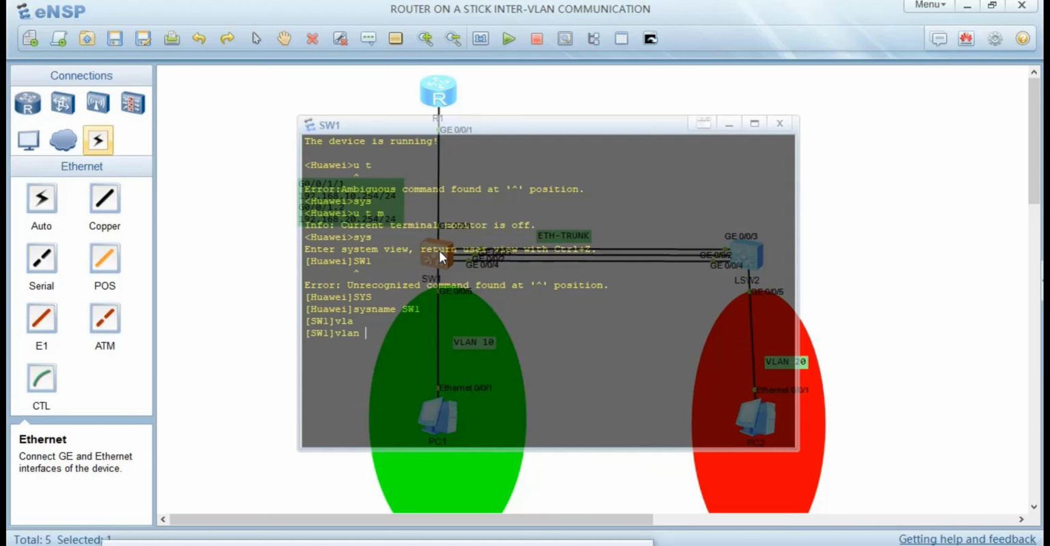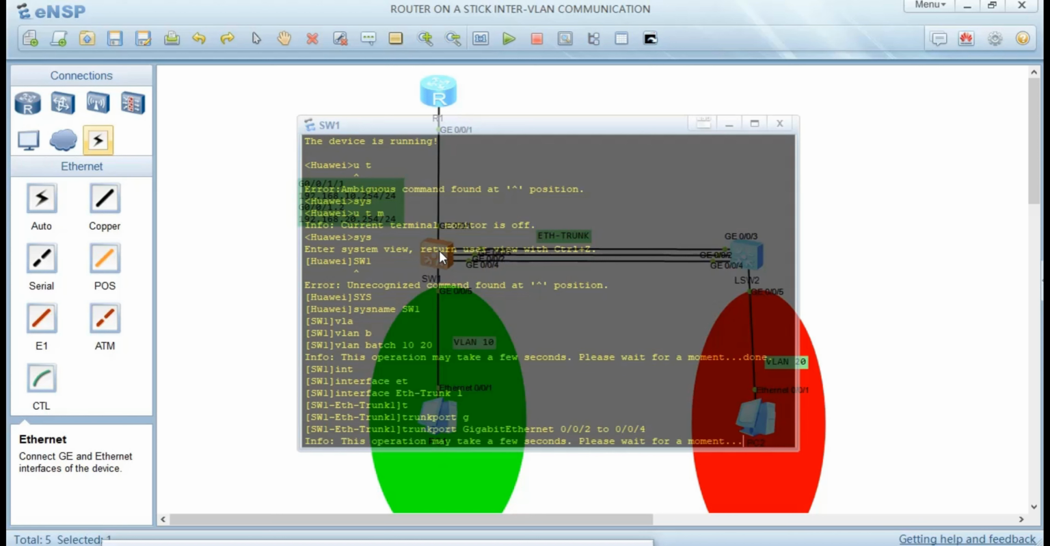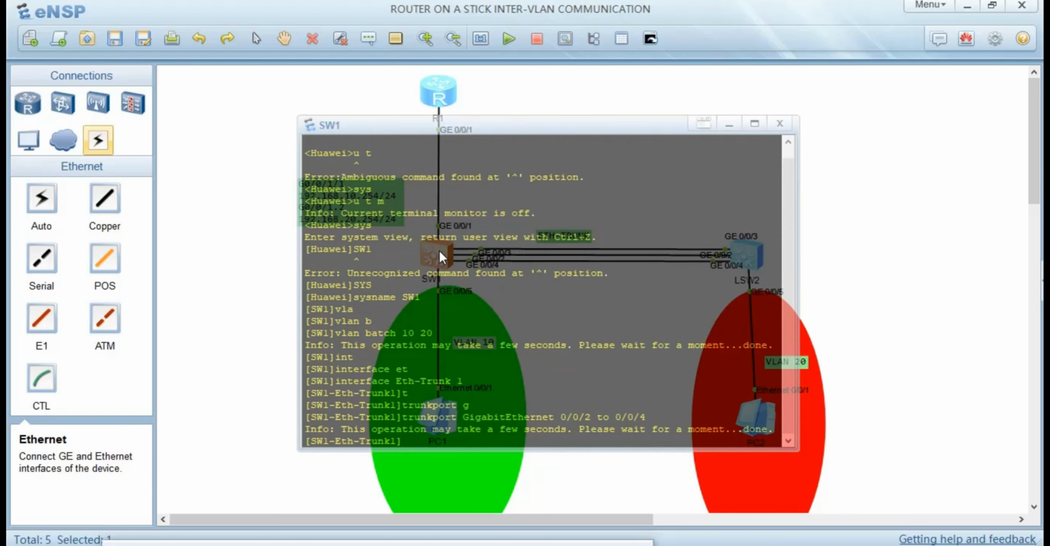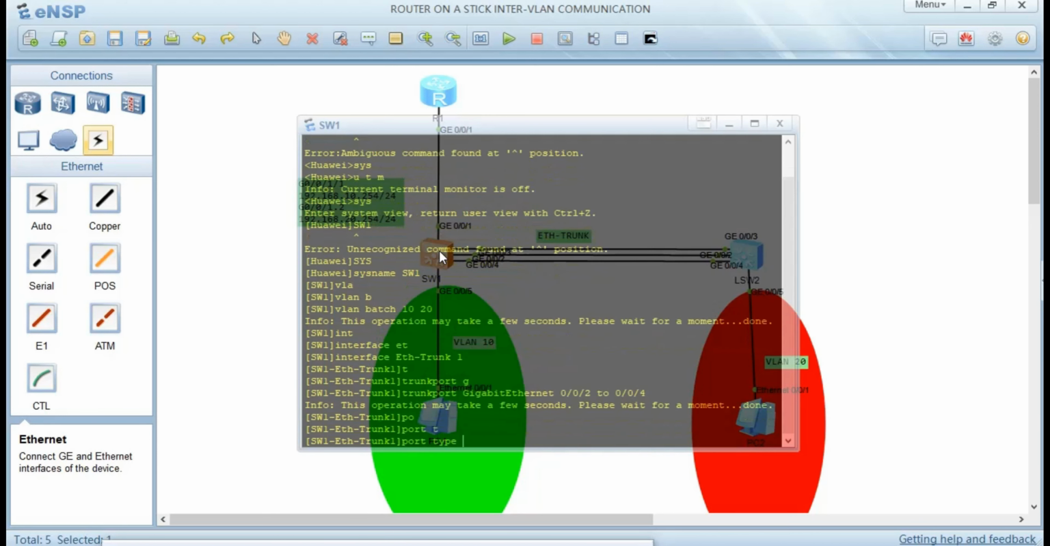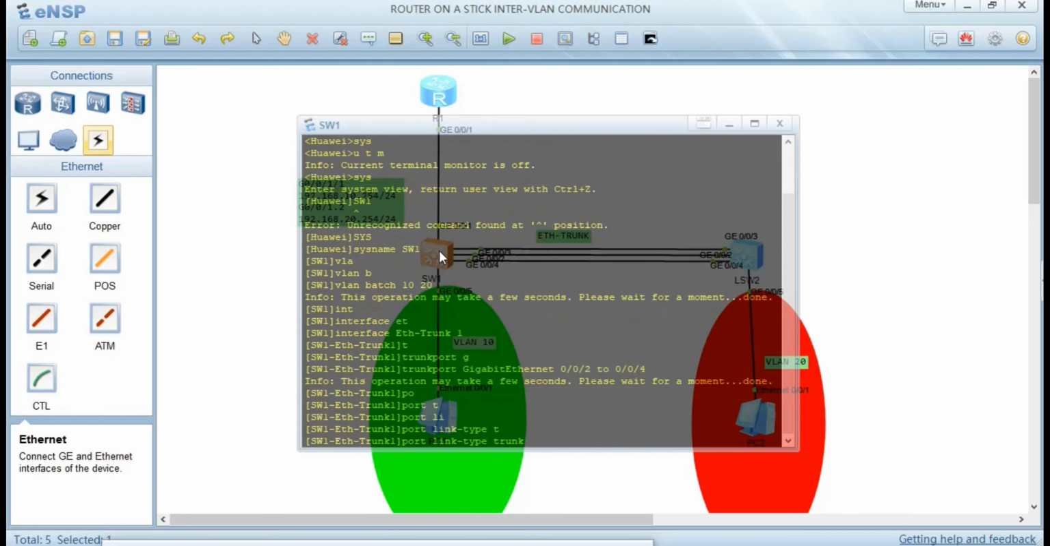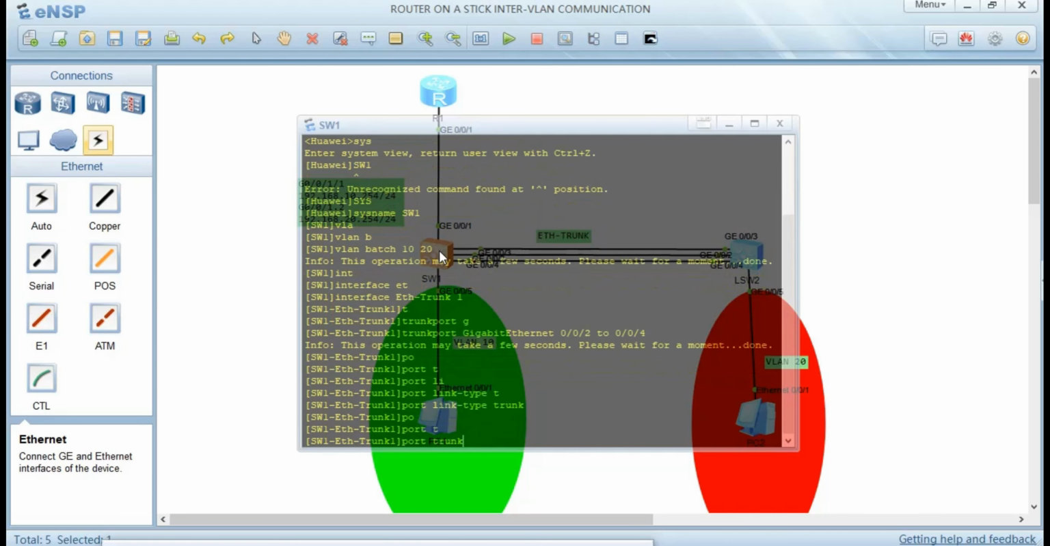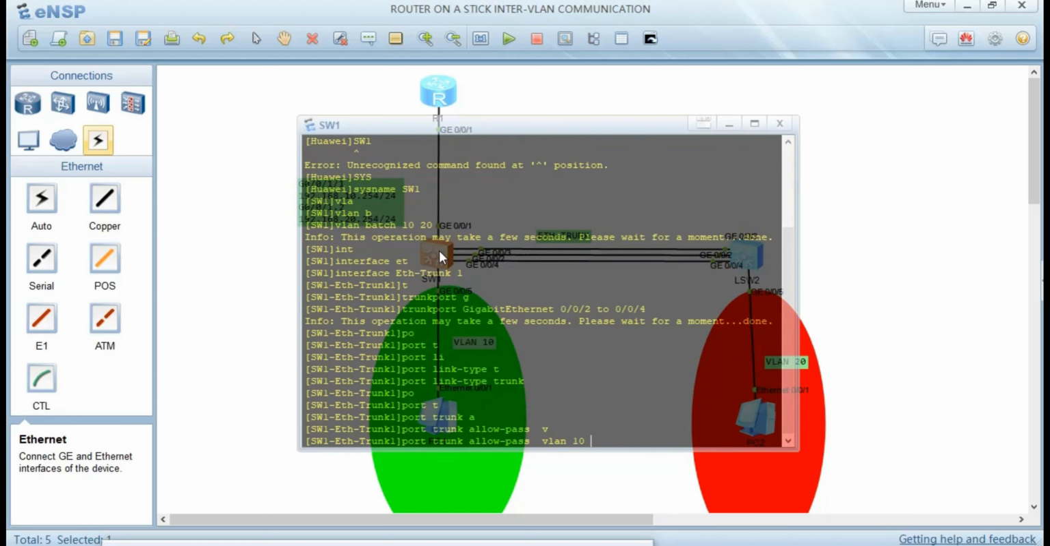On switch 1, first of all, we create the VLANs in batch. So vlan batch 10 20. After creating the VLANs, you're going to create the Eth-Trunk interface, Eth-Trunk 1. And to Eth-Trunk 1, you're going to add three interfaces. So trunk port GigabitEthernet 0/0/2 to 0/0/4. And the trunk port is allowing VLAN 10 and 20 to pass. So port link-type trunk, and you tell it to allow VLAN 10 and 20 to pass. So port trunk allow-pass vlan 10 20.